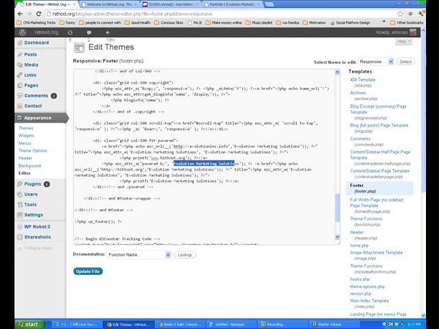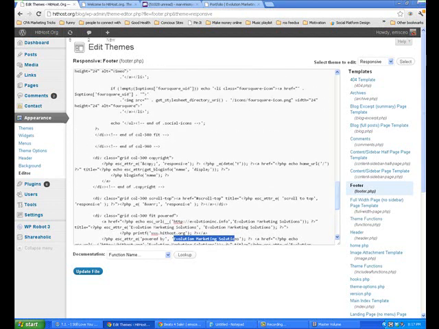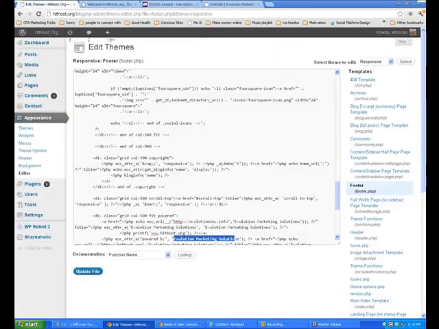So where's the other part at? You got powered, and then you got the part before that. So it says responsive. What am I looking for? Hithost.org. www.hithost.org. Okay. So let me do a control find to see where I put it at.